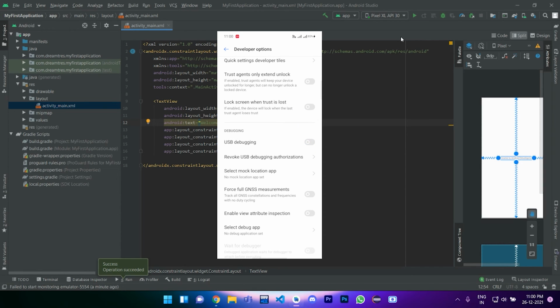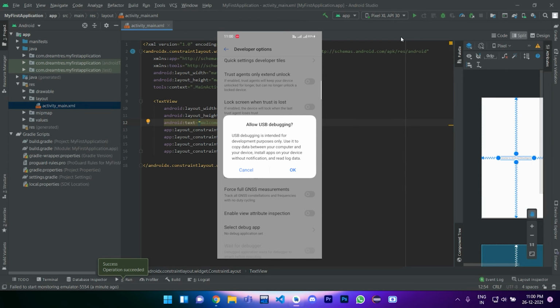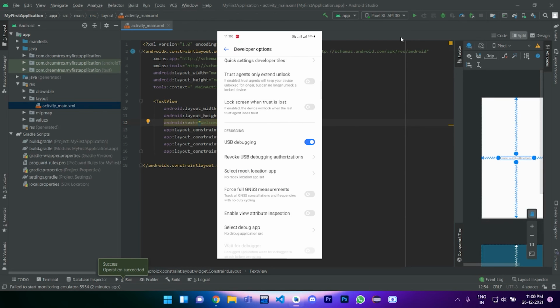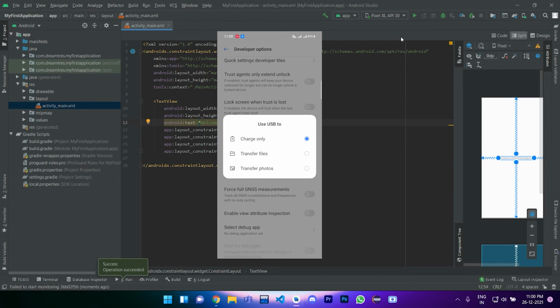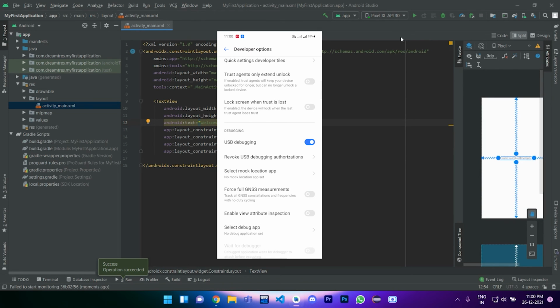By default it is disabled. You have to enable it. It will ask you for permission, then click on OK. Then you have to connect your device through USB to your laptop or machine. When I connect my phone, it will ask me about transferring files. Okay, now you can see the name of my device is available, Realme RMX. Your device name will be available by default.